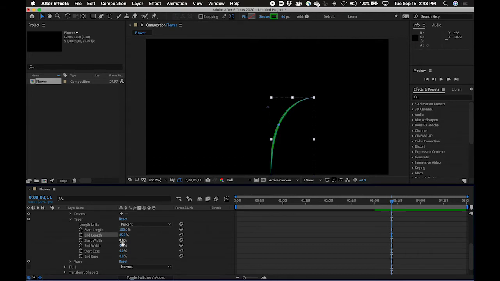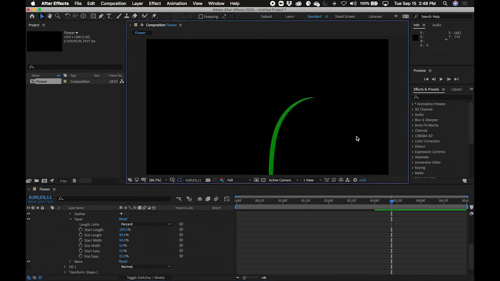I'm going to set my start width to 50. Here we go. So that's going to make that one look a little bit thicker right there. I'm going to set my end width to 0. I'm going to set my start ease to 0, and I'm going to set my end ease to about 20, 21, somewhere in that neighborhood right there. So that my stroke, or my leaf, now is actually beginning to look more like a leaf.